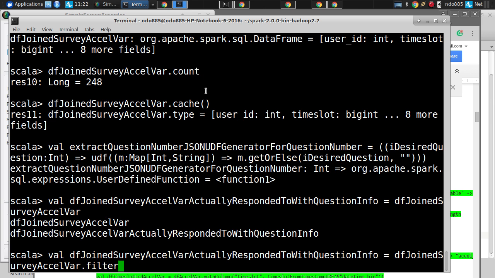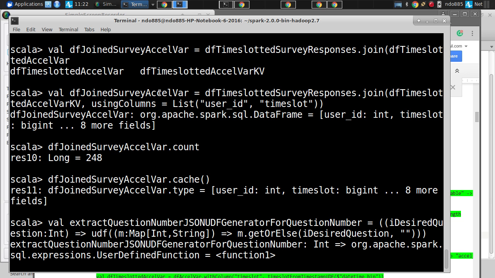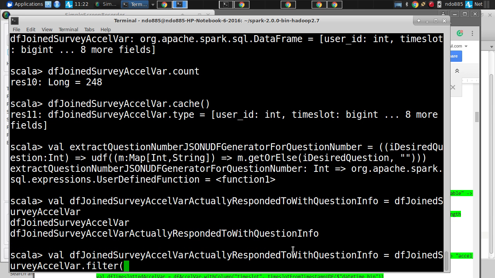Dot filter. Is it .kv? Sorry? No, there's no KV. The KV is in the past. Join. You have the time slotted Excel bar. This is the joined survey Excel bar. This is the result of our joining. Remember that? Yep. Okay. We're going to filter.